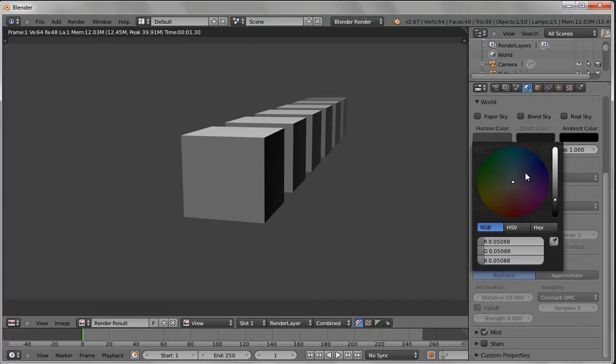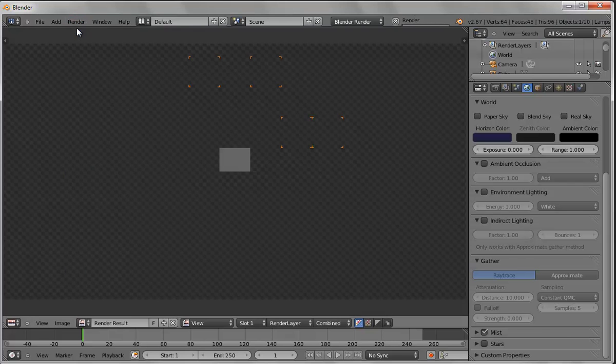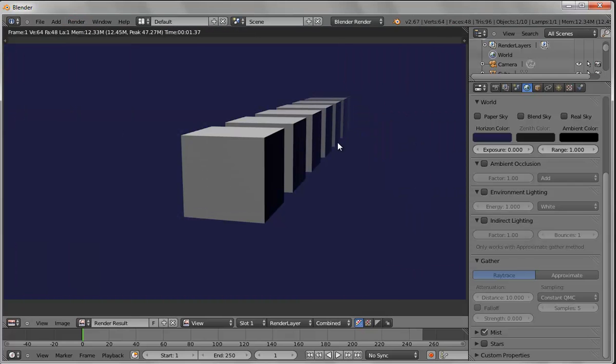So if I take this and decide that I want to change it to a blue, let's increase the saturation a little so you can see what's happening. Now we render this image out. Now you can see that this is actually fading to blue. So this is pretty simple, pretty basic.